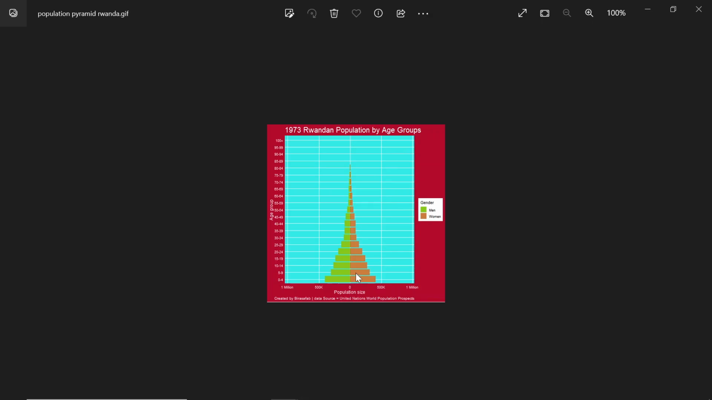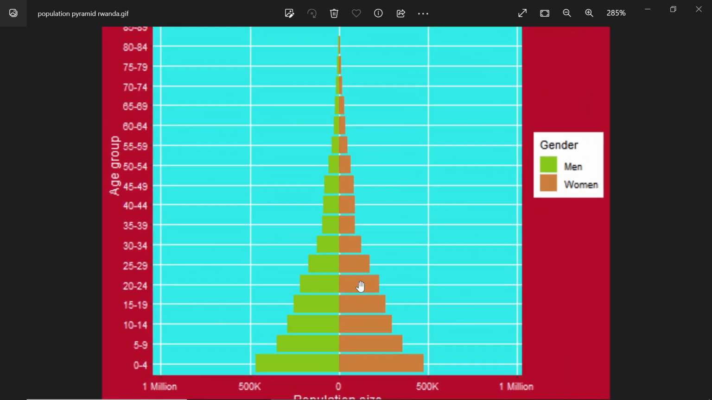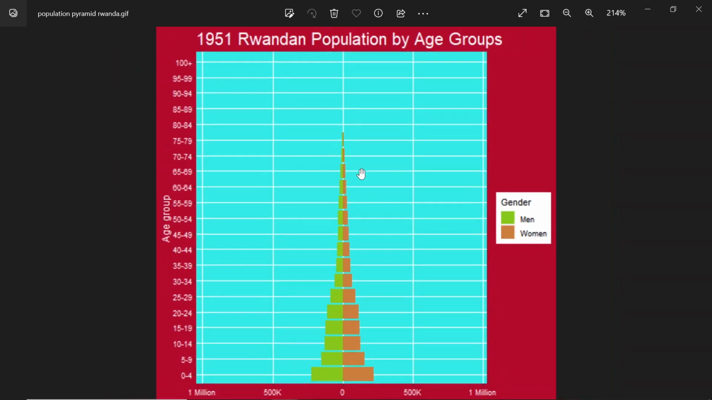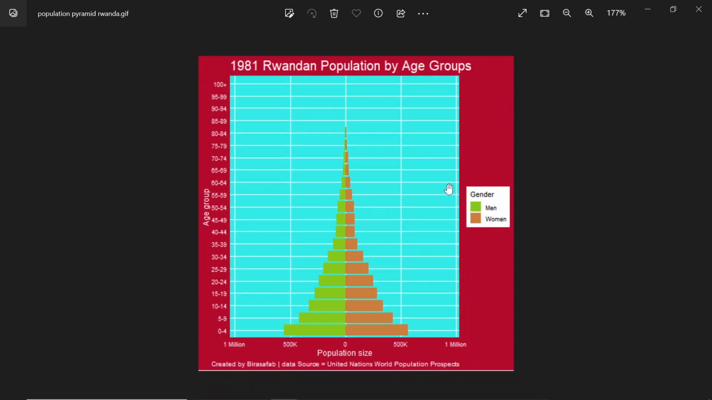I'm going to give you a summary of some of the things I'll be teaching you in these tutorials on ARA. I will be teaching you how you can create animated charts like this one. This is an animated Rwandan population by age groups. We shall be learning how you can create such an animated chart.